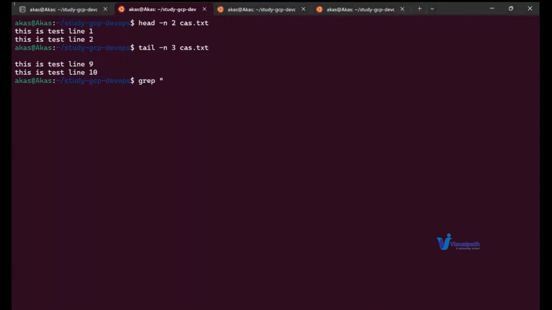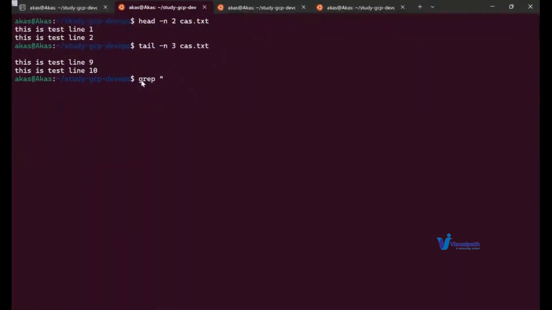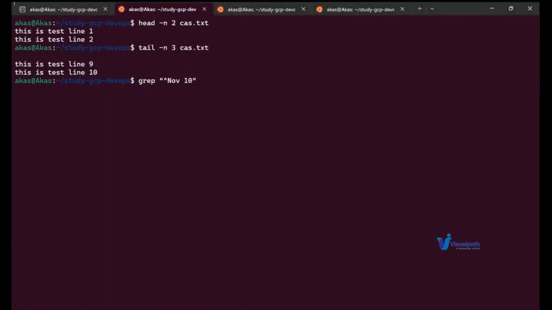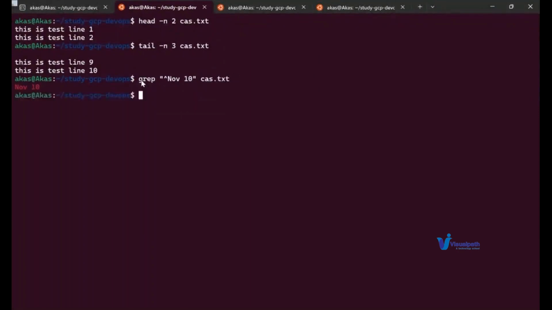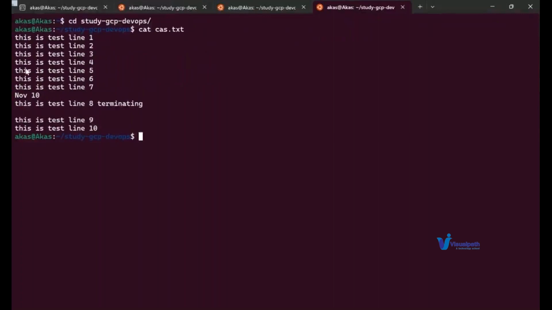So let's say grep, and if you want to find the start of a line, it's caret, then let's say nav10. Your regular expression will be in quotation marks, otherwise your shell will not be able to identify these characters and it will throw an error. And then the file name. See, I get an output of the line that starts with nav10. Let's see whether that line is present in the file. Yes, there is a line that starts with nav10.